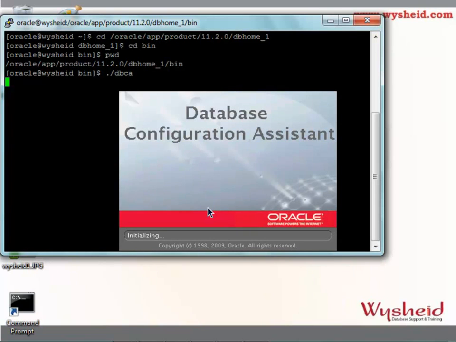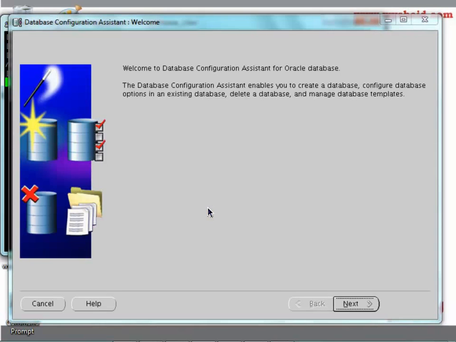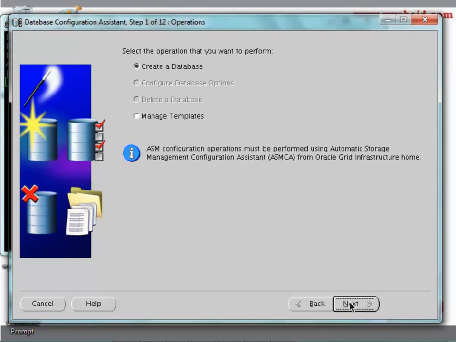We can see that the Database Configuration Assistant screen came. Now we have the welcome screen. We'll just go ahead with the next option. Here we can see that there are a lot of options available for us. That means we can create a new database, we can configure the database options, we can delete a database, and we can create templates also.